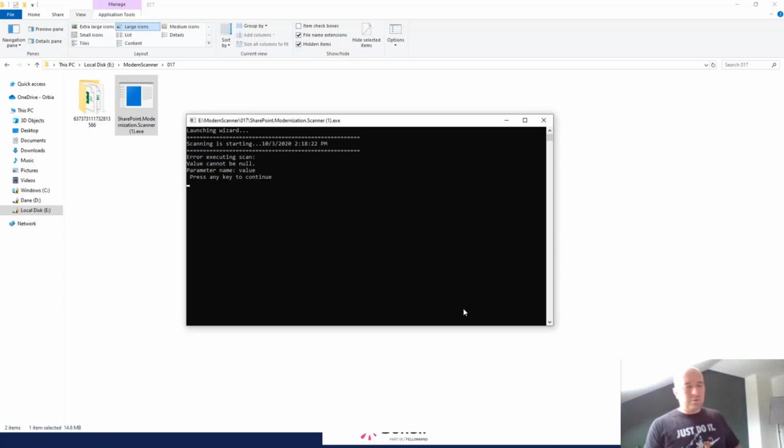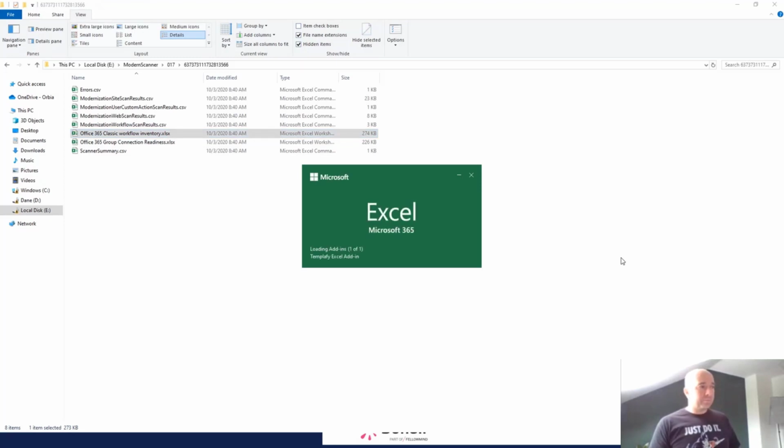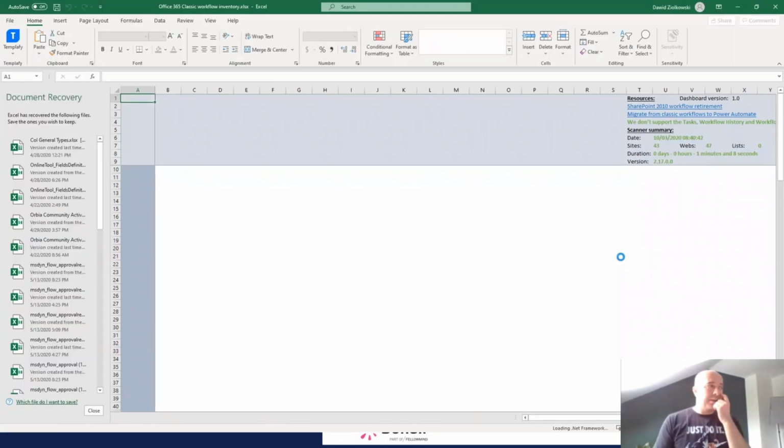I also have the screenshot of how it is executed. Anyway, we would waste over a minute. Don't waste the time. The result of the scan will look like this, but to be honest, I'm interested only in the two files. The first one, a really nice dashboard, which can be used by senior management for a high-level overview of the situation in the tenant.